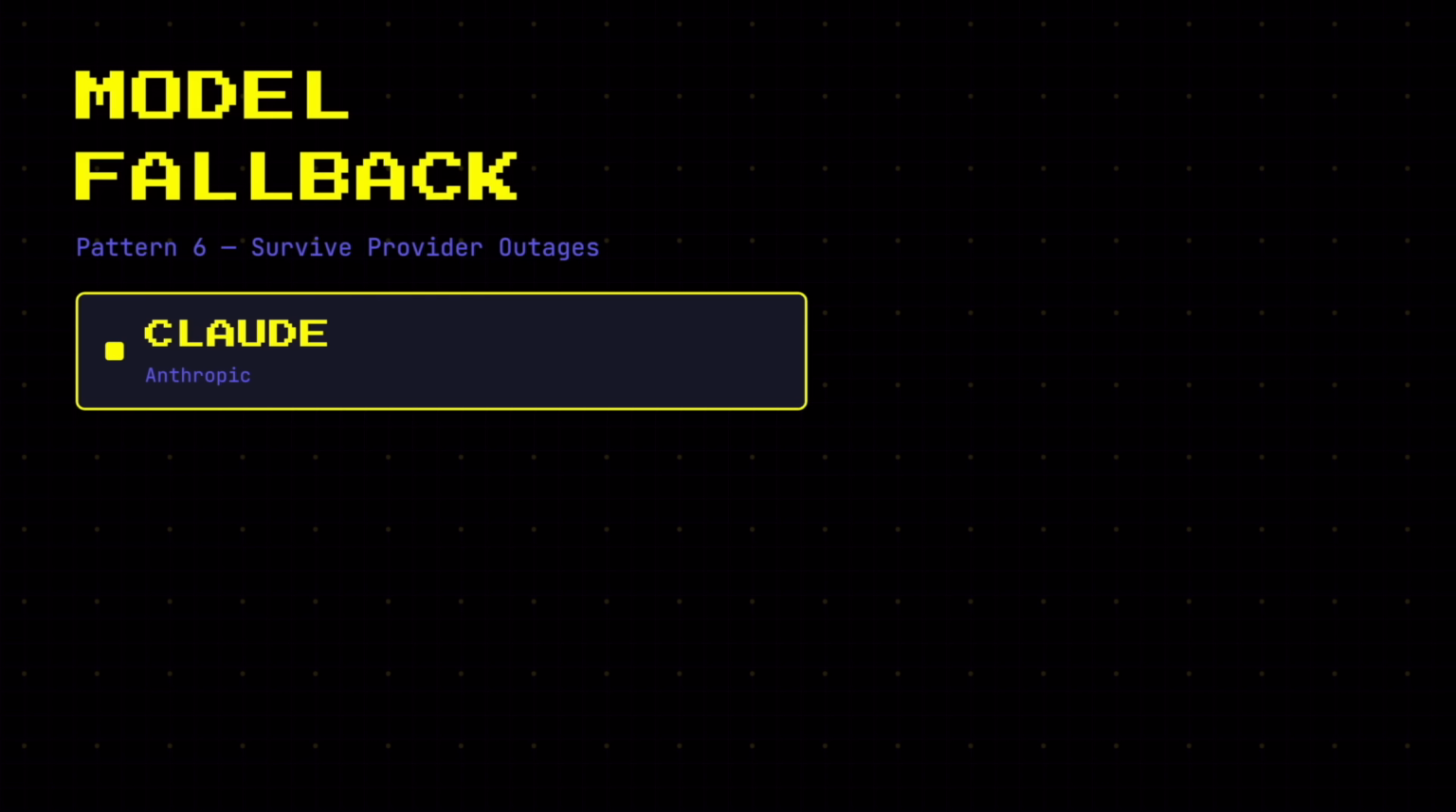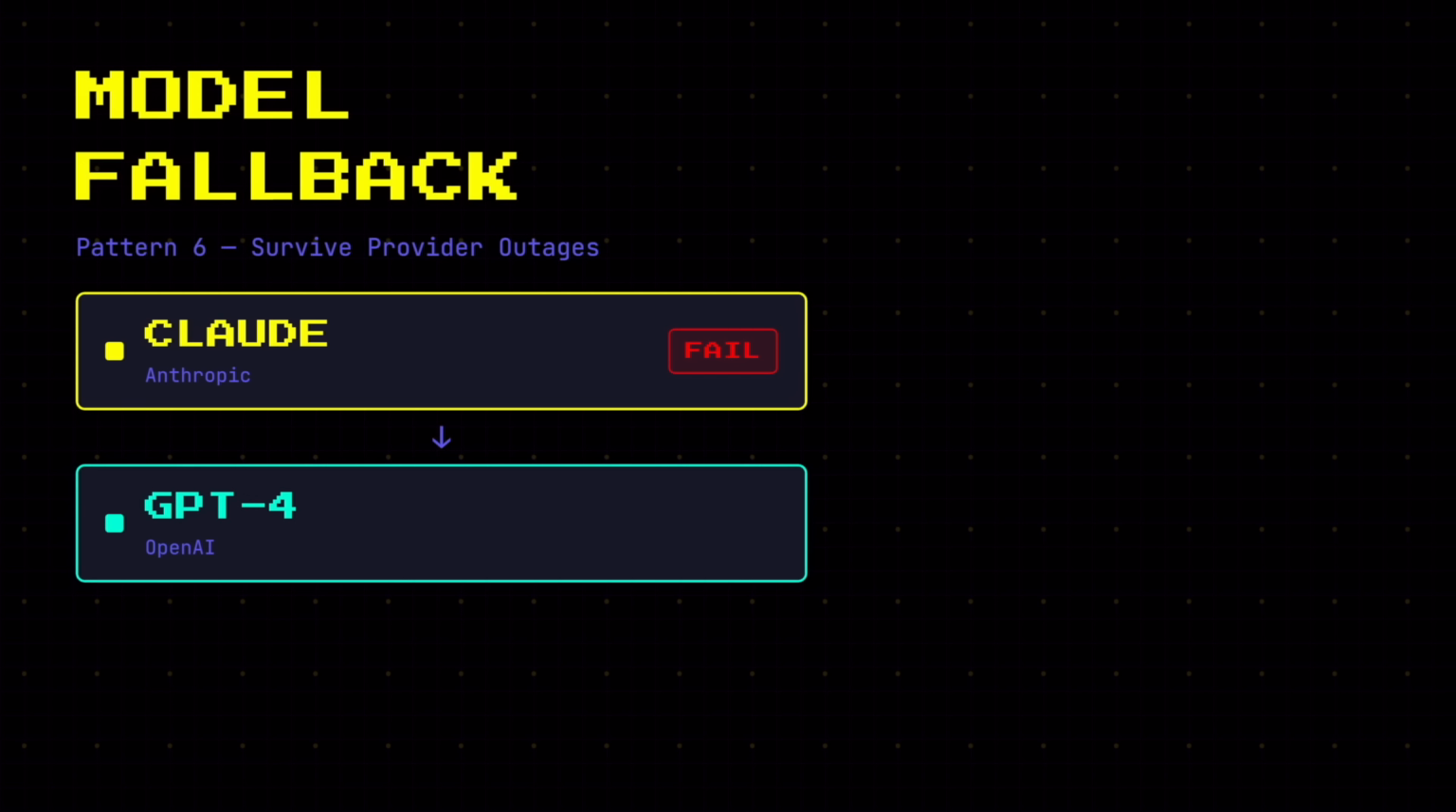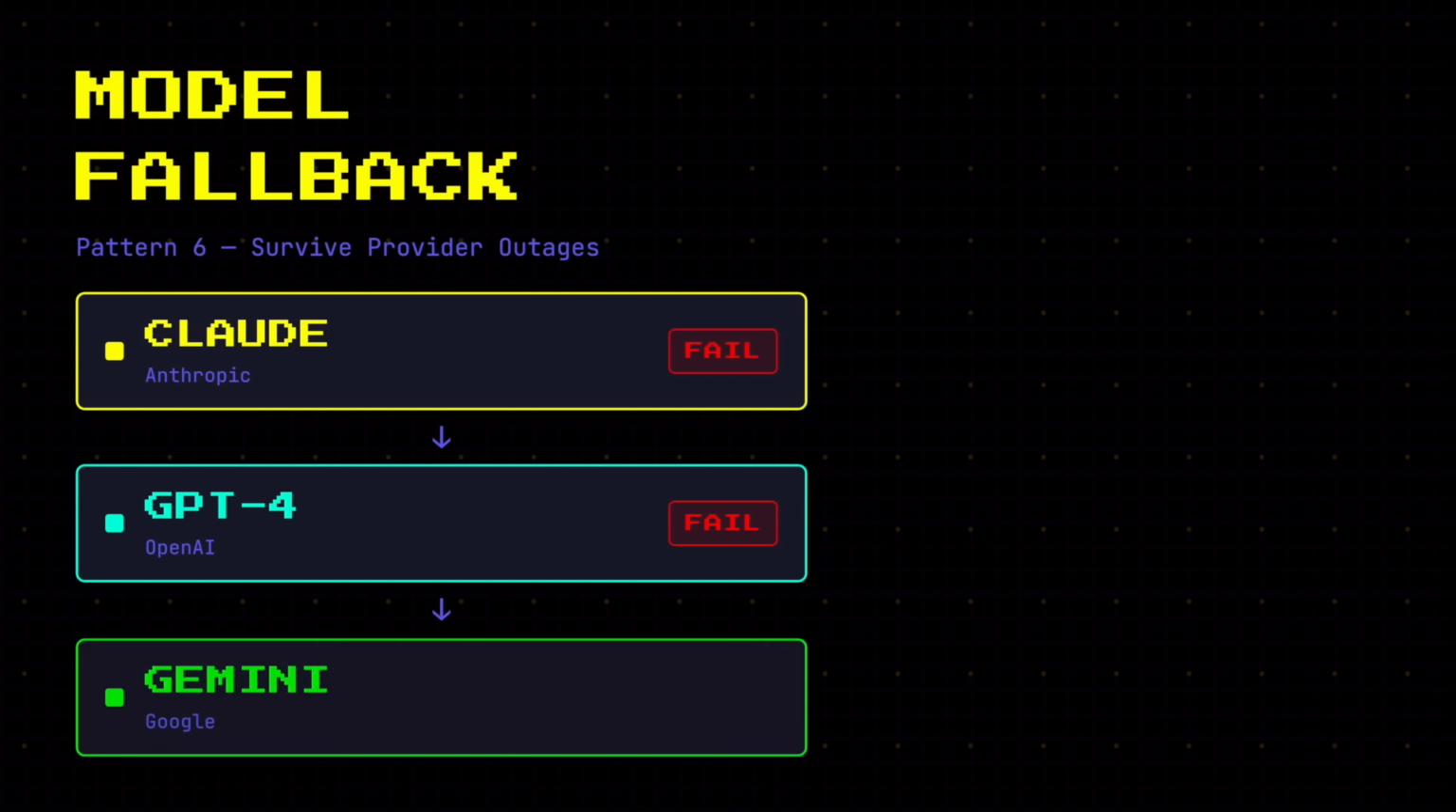Pattern 6 is model fallback. If one model fails or is unavailable, fall back to another. This keeps the agent running even when a provider has an outage. The agent tries Claude first. If that fails, it tries GPT-4. If that fails too, it tries Gemini. This is a simple idea, but it's incredibly powerful.